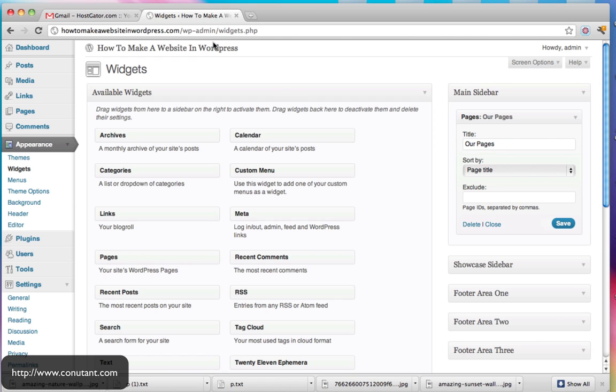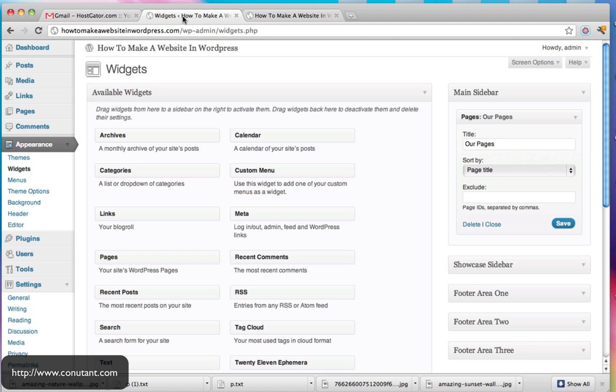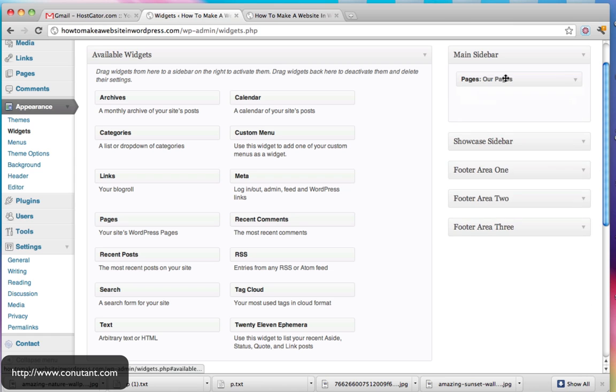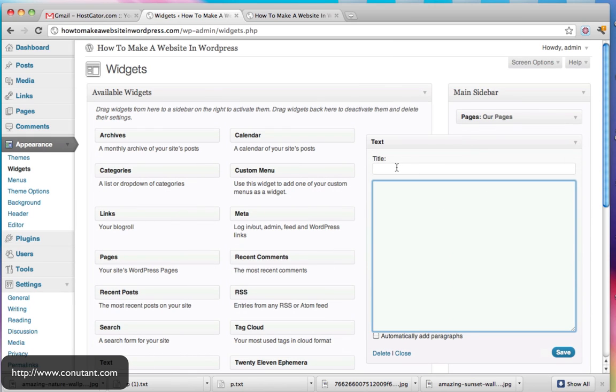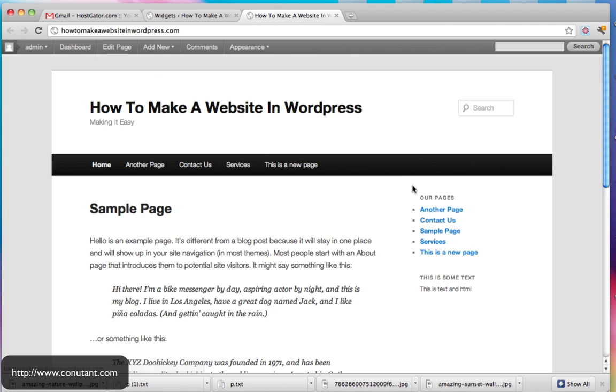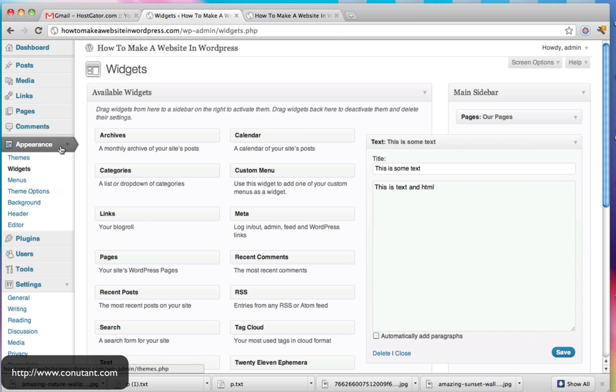So we can go to pages, all the WordPress pages maybe I want in the sidebar, and we click Save, and we go back to our website, and we see that the pages are there. We can also put in other things like RSS or text or HTML, if you know HTML. And we click Save. And then we can see, if we refresh this, that our sidebar is being built. So that is under Appearance, Widgets.